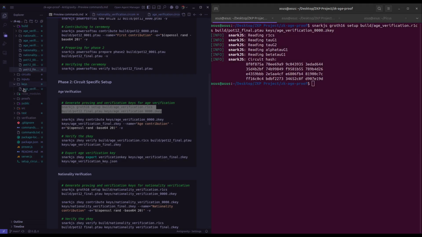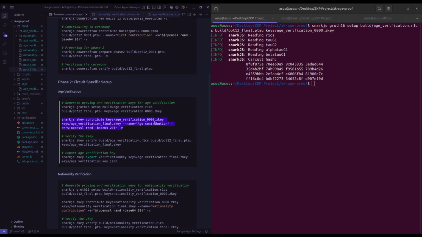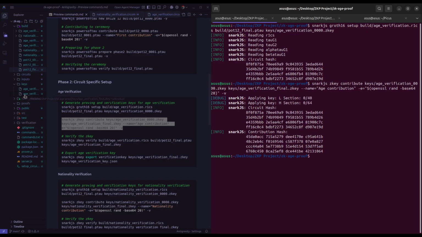So this has created this file, which is the age verification 0000. Then I will do the age verification contribution, again contributing to this newly created key, using the original key and the final key. So this will create the age verification final key. As you can see here, we used the p-tau, the pot 12 0001 and 0000, to create this final key. Now we will use this new contribution to create an age verification final zkey. As you can see, this has been completed, and we have the age verification final key.